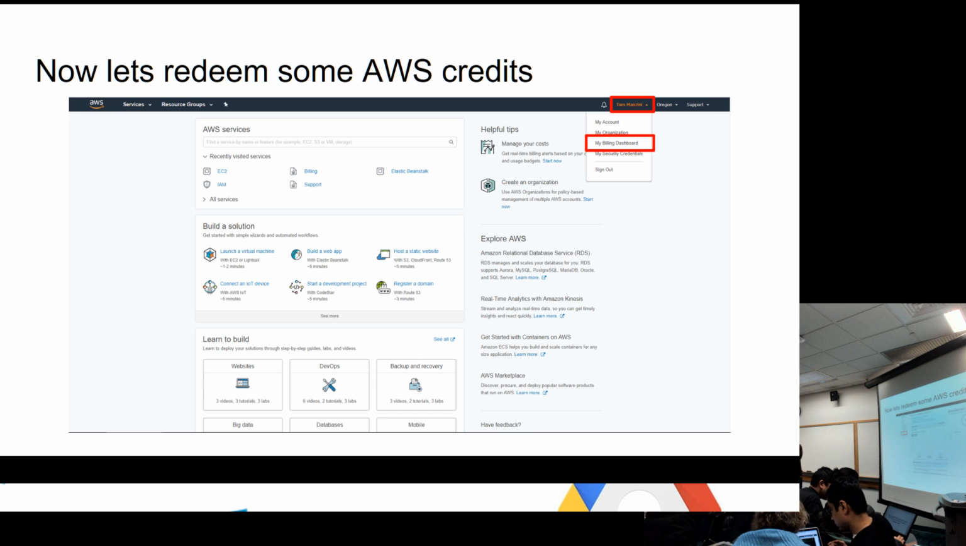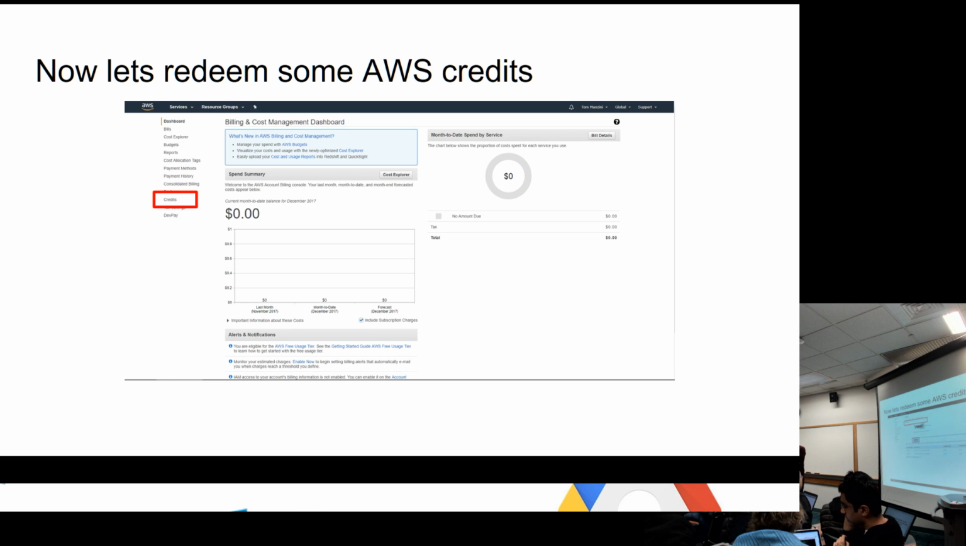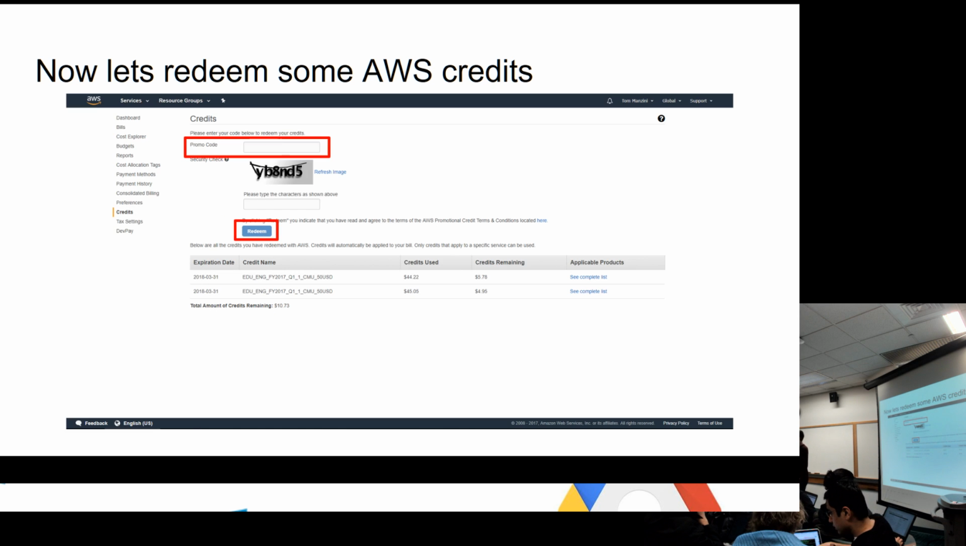And then when you want to enter your credits, from within the billing dashboard, you're going to go down here. I'm sorry, it's hard to read, but that says credits or tokens. It'll always say credits, but this is what we're referring to when we say tokens or credits or anything like that. And then you enter your token under the promo code section. You do your CAPTCHA, and then you click redeem, and then it'll show up as credit to your account underneath it.